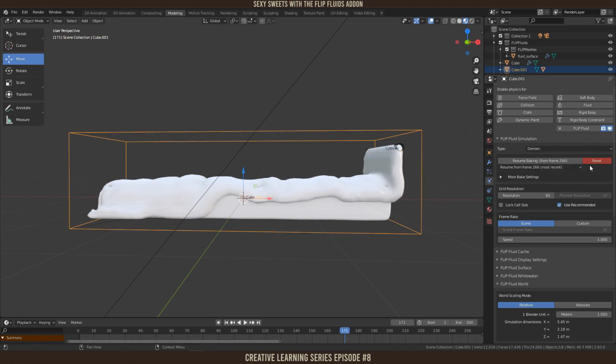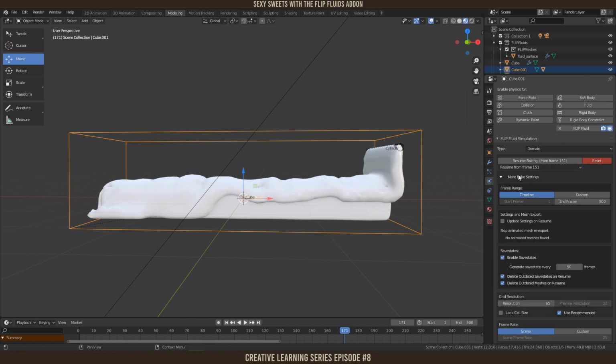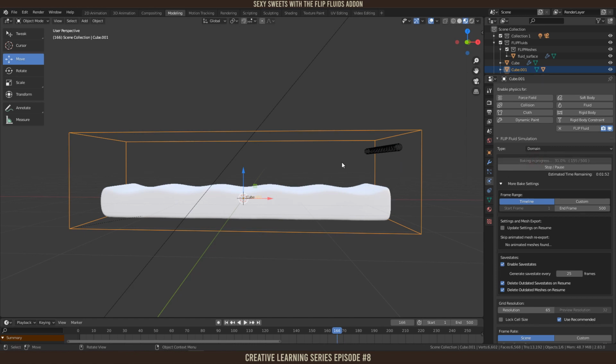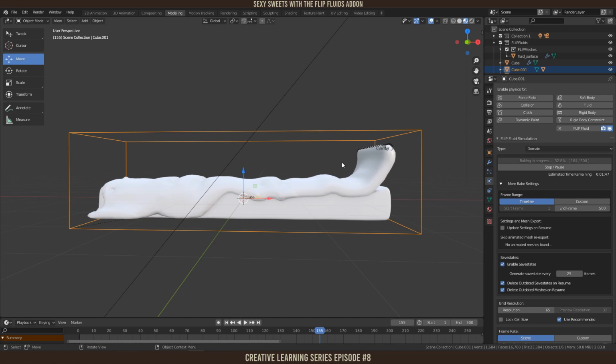So we can resume baking from, let's say, frame number 151. What is great, because it's not required to resimulate all of the simulation. And if you need some more steps here, you can open this more bake settings panel and choose to set or generate save states every, let's say, 25 frames, and then you will have steps from 25 frames here. Okay, so great. Resume baking from 151 will be helpful for us, and then we will see if this works.